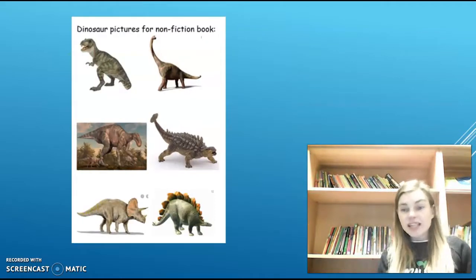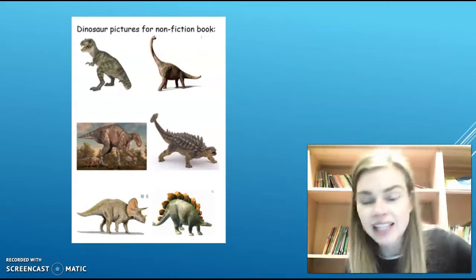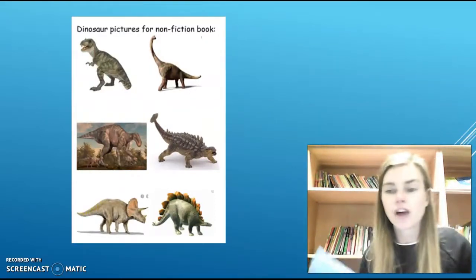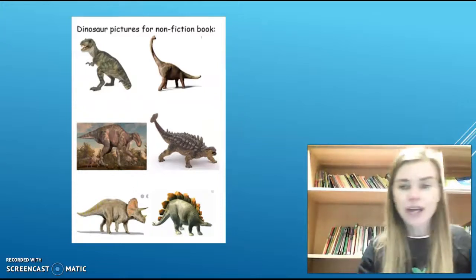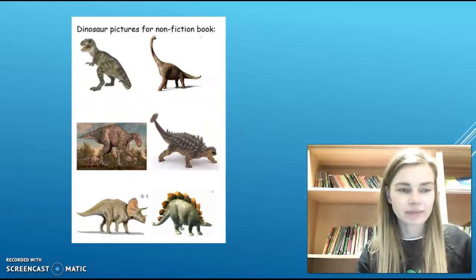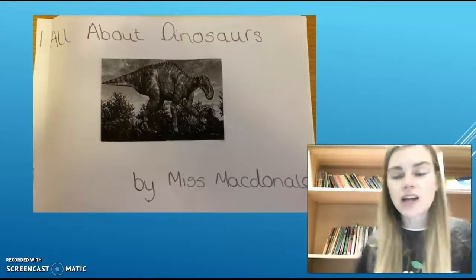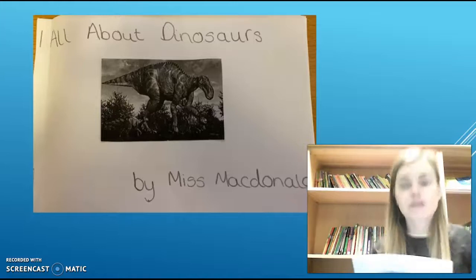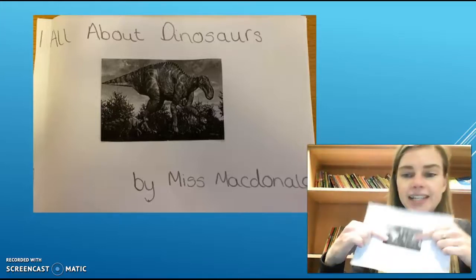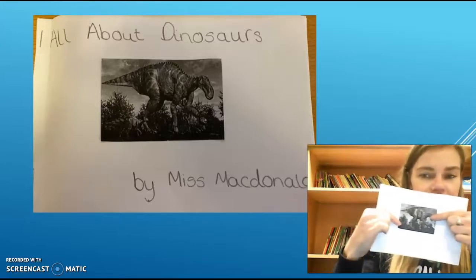Right, so the first thing that you need to do, reception class, is to do the front cover of your book. And I'll just show you what mine looks like. So what you need to do is choose a dinosaur that you want to put on the front cover of your book, cut it out and stick it on the front like I have done.